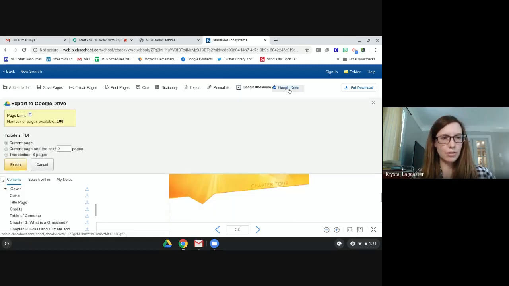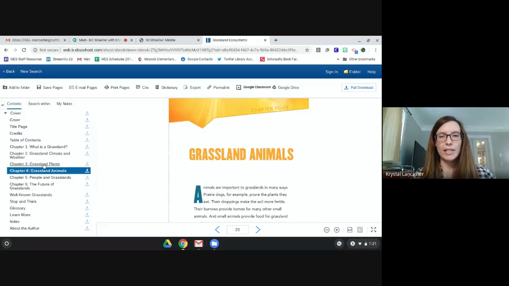Google Drive, what it does is, instead of taking you to this website, it will capture the material itself. So I can decide whether I just want to save the page, the next five pages, or this whole section. It'll create a new folder in your Google Drive and it'll display in Google Docs. So that's another option if you wanted to export it to Google Drive. Then students wouldn't need to come to this website itself. It would just show the material in the Drive document.